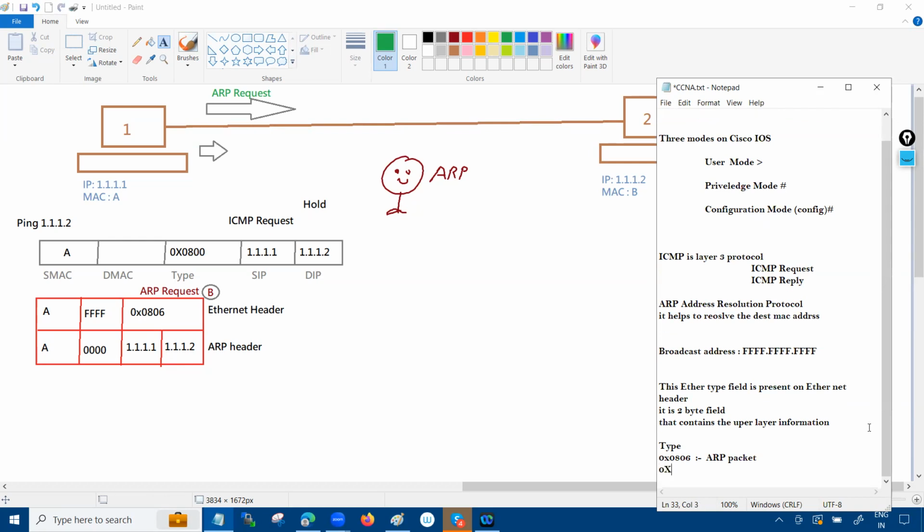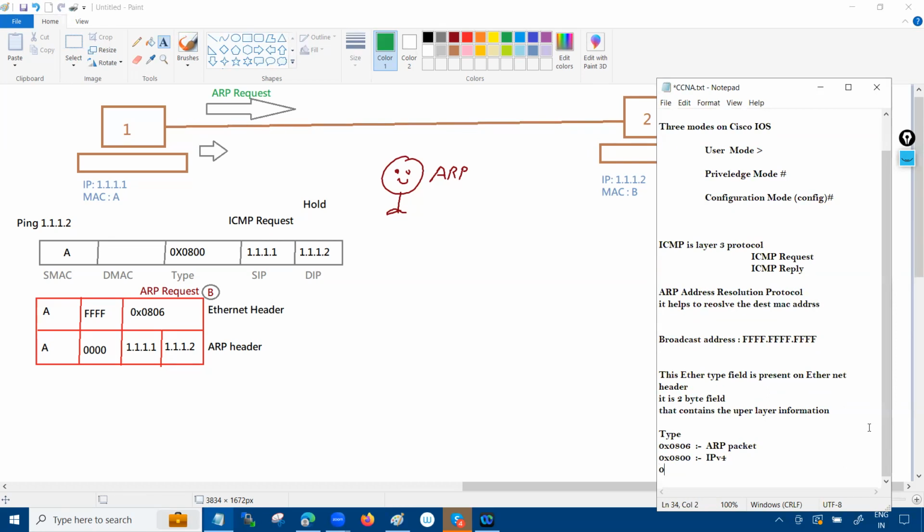If you have a 0x0800, then I need to perform the lookup for what? IPv4. You have a huge variety of range. Okay, I'll just give you a few. If you go for the 0x8847, it means that the router, so the data link layer, has to perform the lookup for the MPLS unicast.